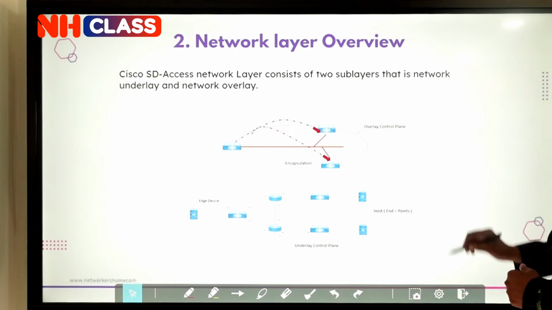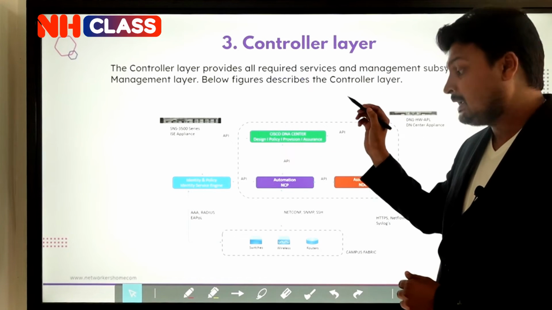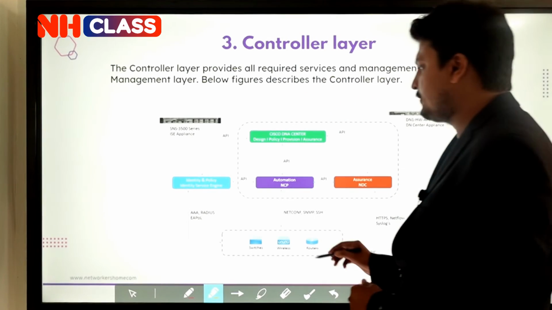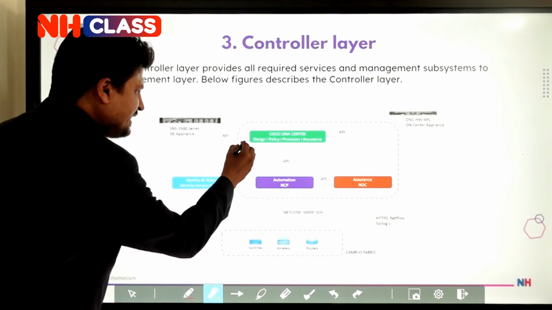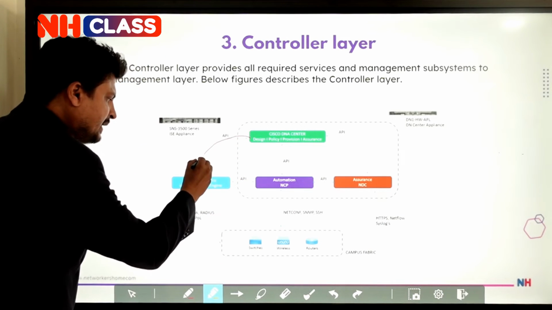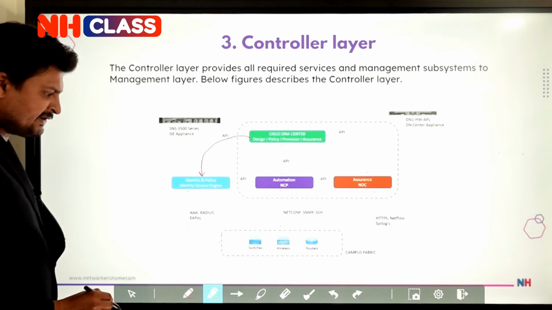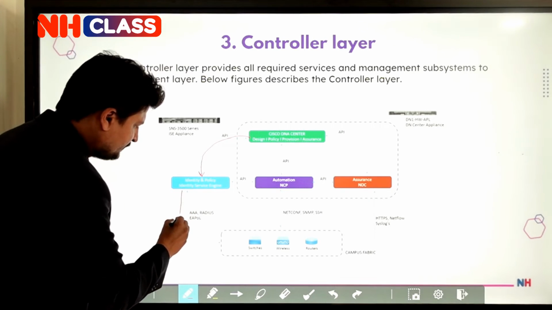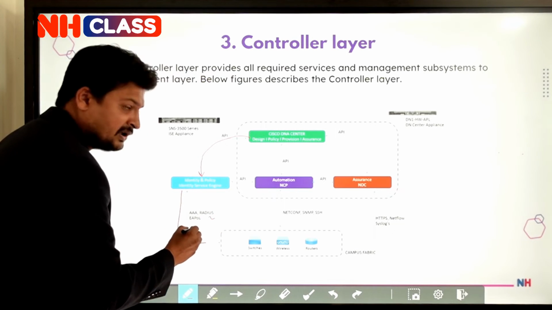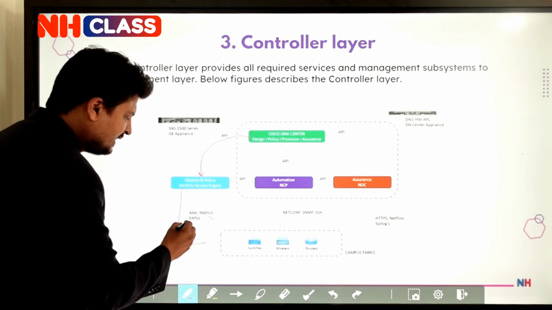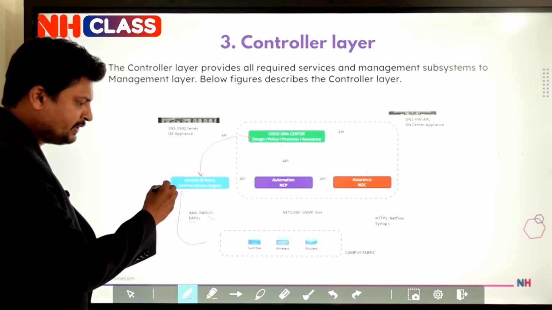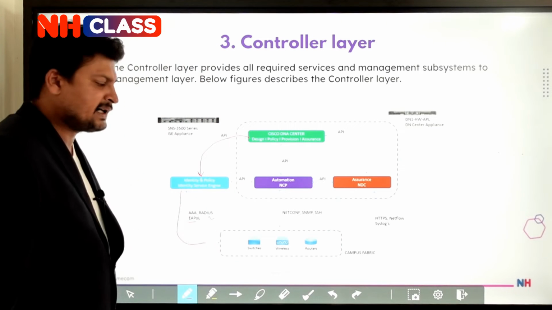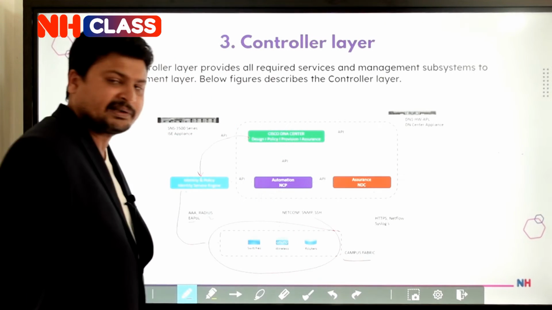Now we have the other layer, that is your controller layer. In the controller layer, you can see this is your controller layer. So Cisco DNAC is actually integrating with your ISE device, and through the ISE device, through AAA technology, using RADIUS, TACACS, or by using IP over LAN protocol, we are going to work with these particular physical devices. These are our campus fabric devices, okay?